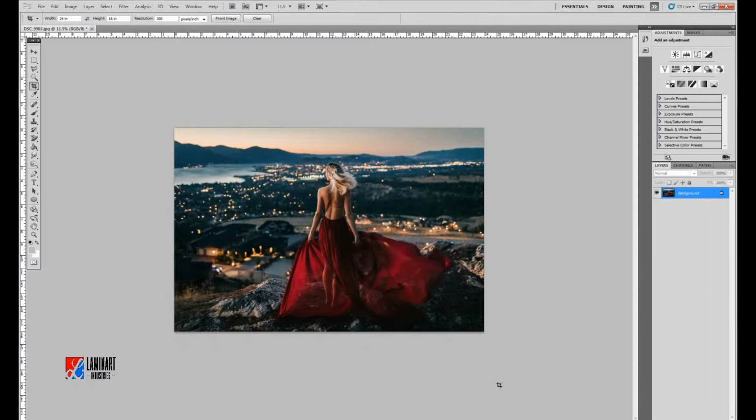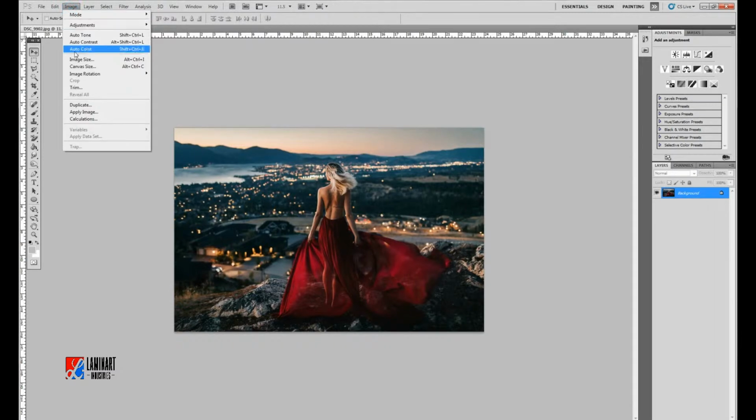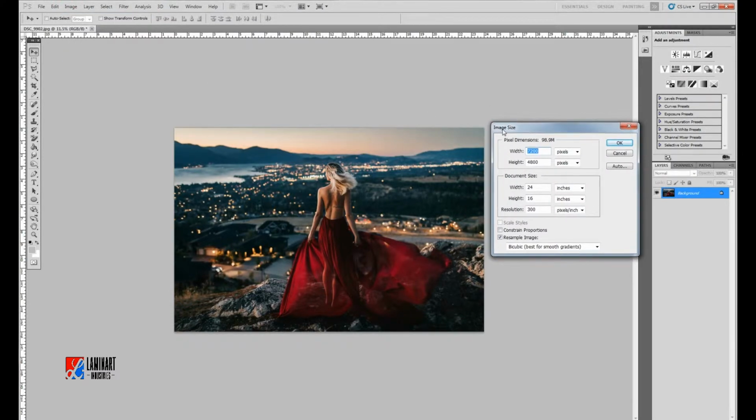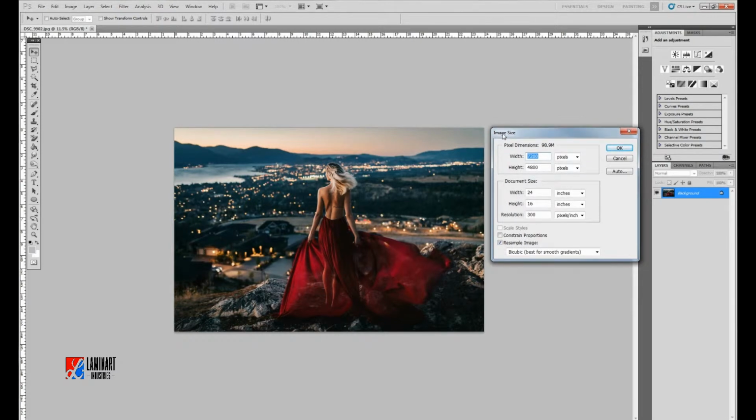All right, so we're back for episode 2, and in this episode we're going to cover how to prepare your files when you're saving. So we have our file here ready for exporting, ready to be printed. It's always good to double check everything before you're going to do a final save.